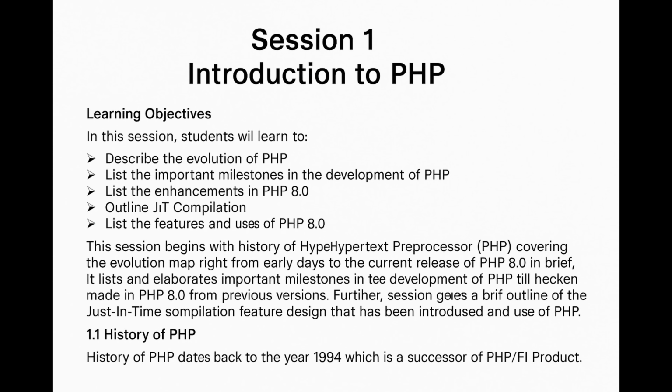From its early days in 1994 as a simple personal home page tool created by Rasmus Lerdorf to the advanced and powerful PHP 8.0 version used today. This lesson focuses on understanding how PHP has grown through various versions such as PHP FI, PHP 3, PHP 5, PHP 7, and PHP 8, with each version bringing improvements in performance, speed, and functionality.